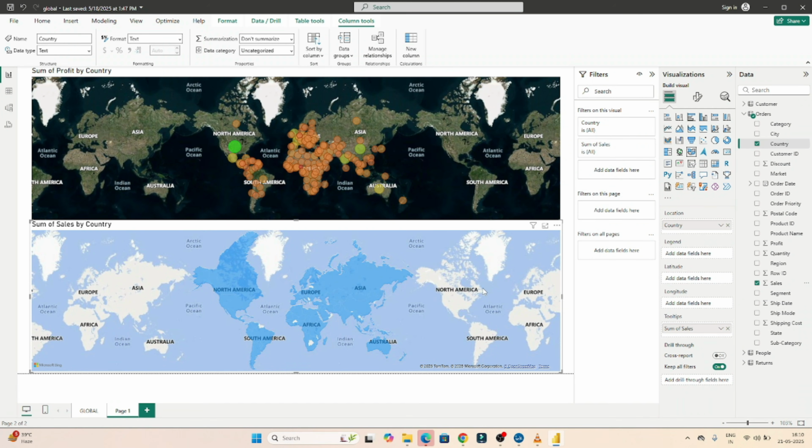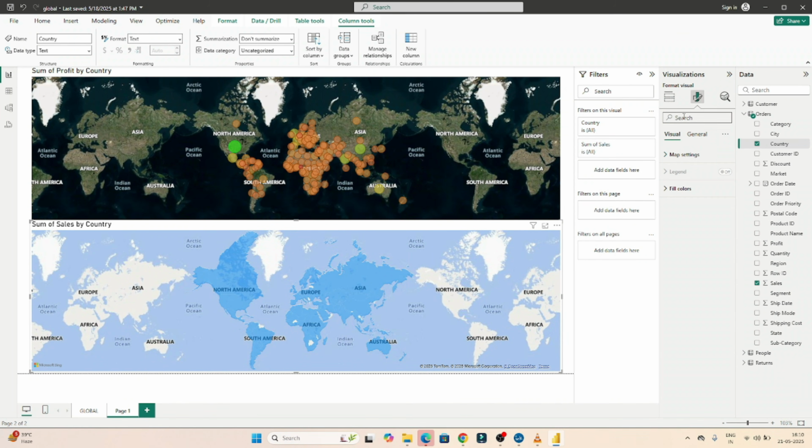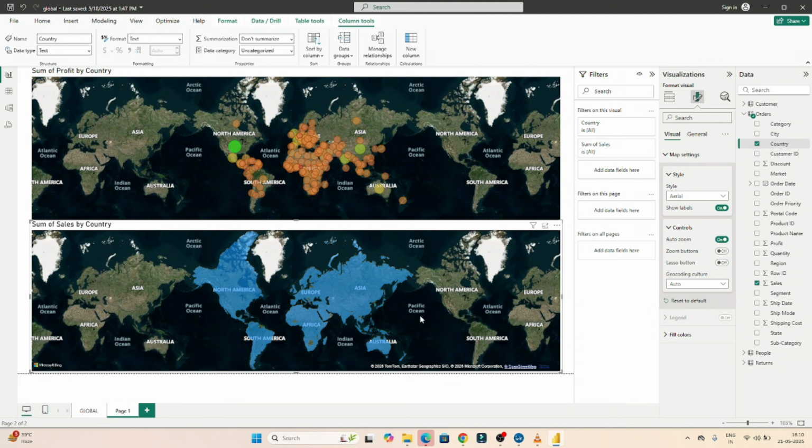Now our requirement is if the sales is less than 1 lakh, then show in the red color, otherwise show in the green color. So what I will do, first I will go to the visual. In a map setting, select the style as Aerial. So you can see properly, this is the blue color, these are the countries we have. Now I will go into the fill color. If you want to change the color of any country, you can do that.